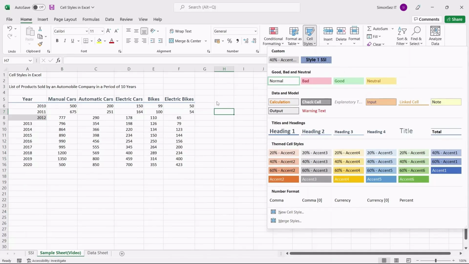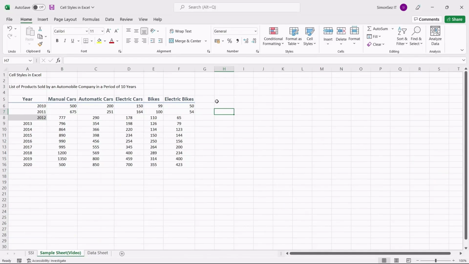That is all, everyone. In this video, we saw how to apply a cell style, modify, duplicate a cell style, create a custom cell style, remove a cell style, and even delete them. Depending on your needs, you can choose to use any option that suits your purpose the best.